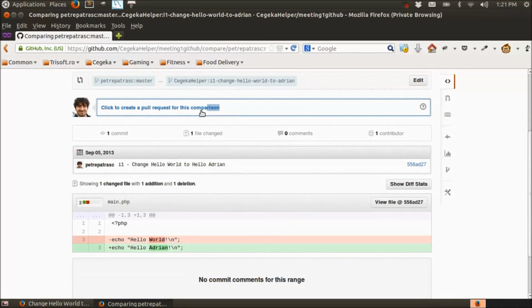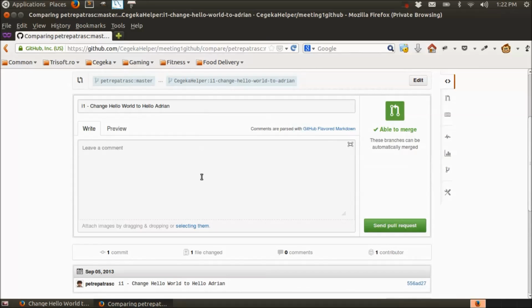Then we click create pull request for this. And basically over here you can leave a comment and say what this pull request is in relation to. So it's just going to say, okay, this is issue 1, and over here is the first step. We'll be showing how comments can be linked into the GitHub API. So issue number 1, change hello world to hello Adrian.